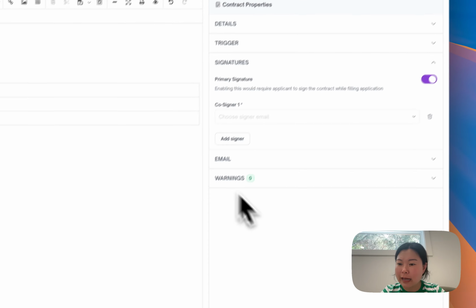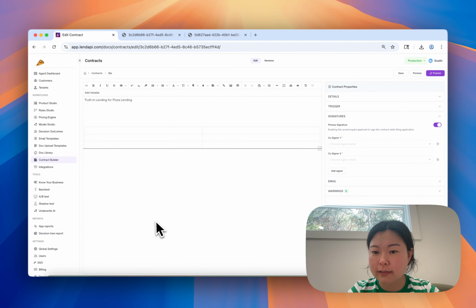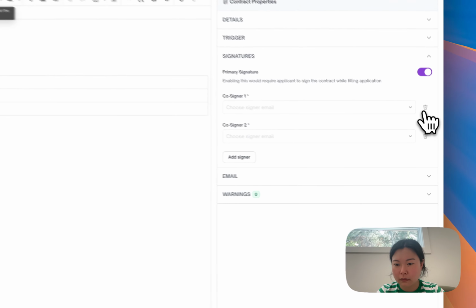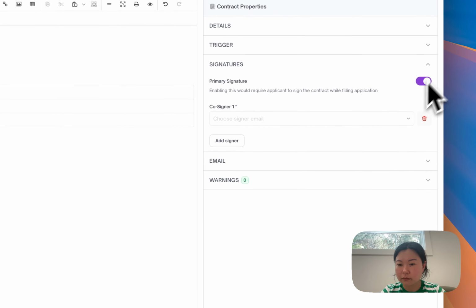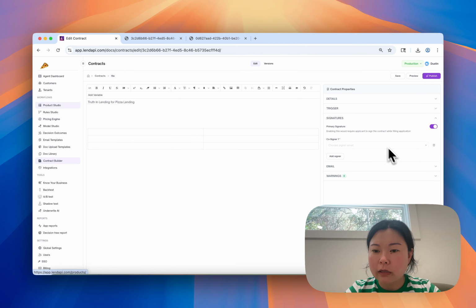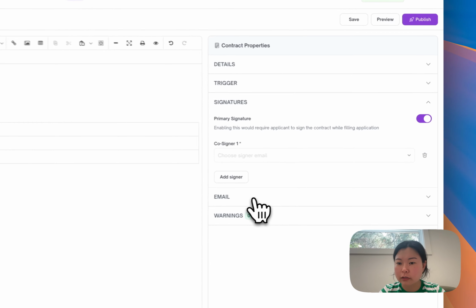If you need to, you can add up to 5 co-signers for contracts. So for those users that are navigating beneficial owners and we require more than one signature, you can set up to 5 signers on this system throughout the Product Studio.